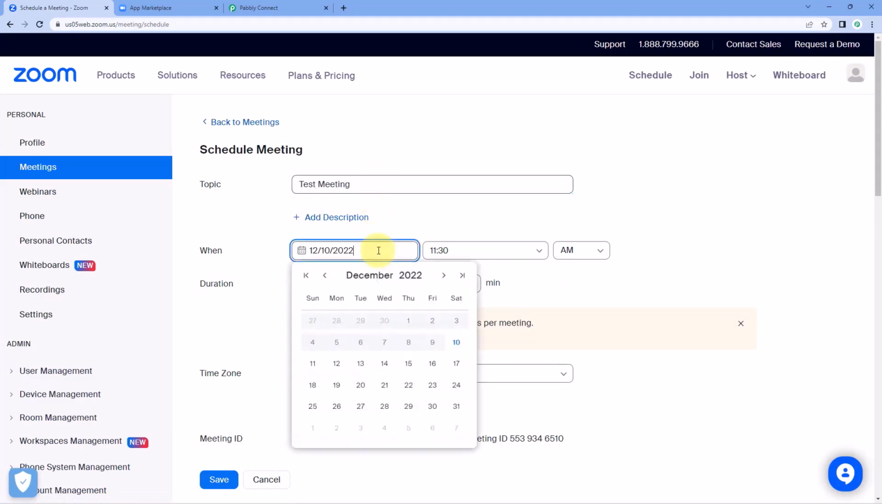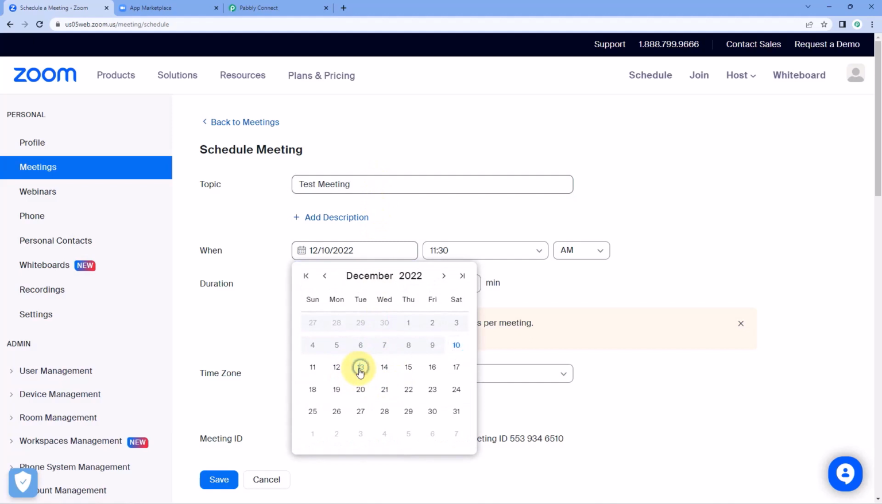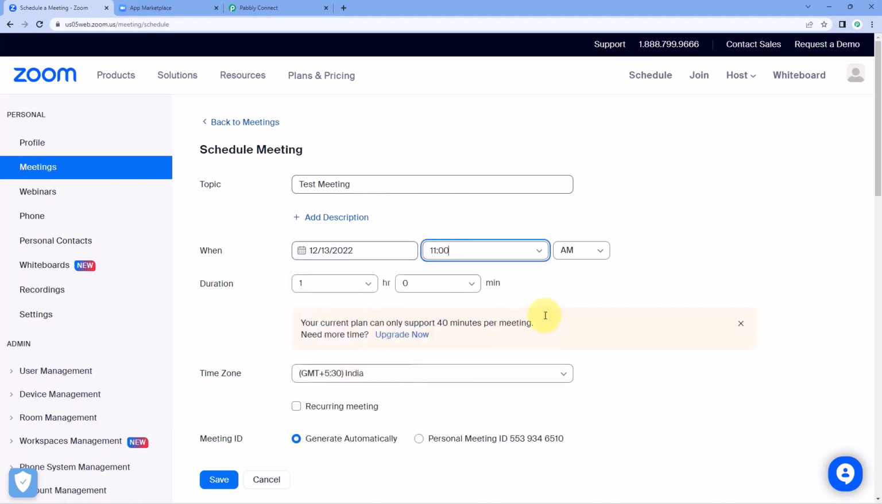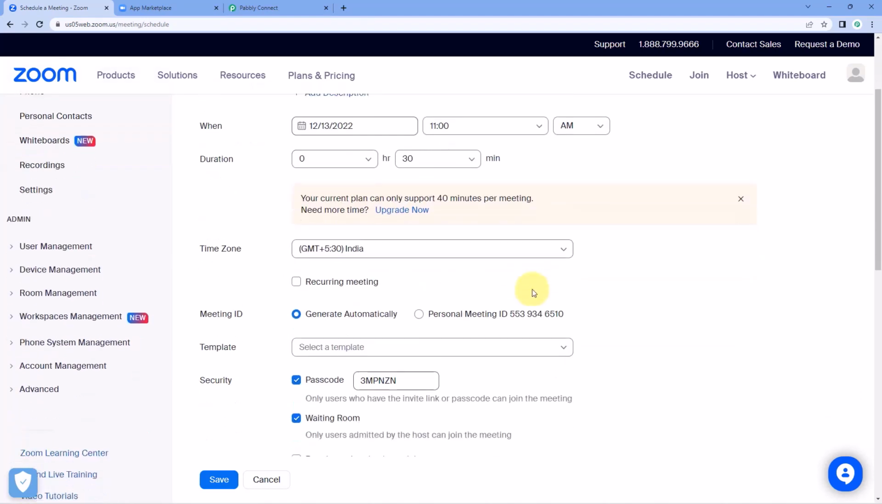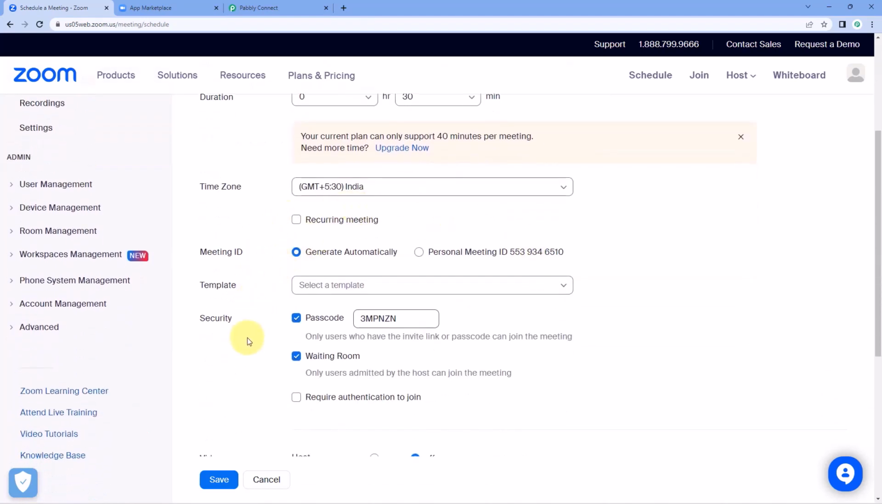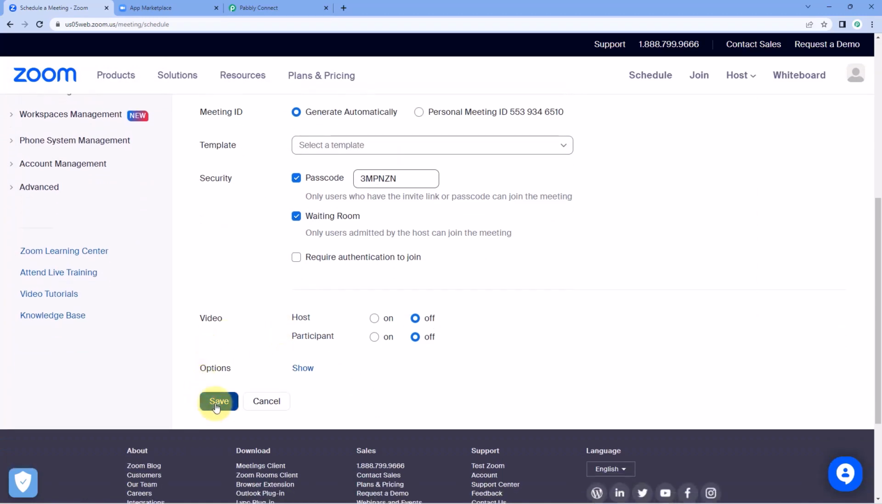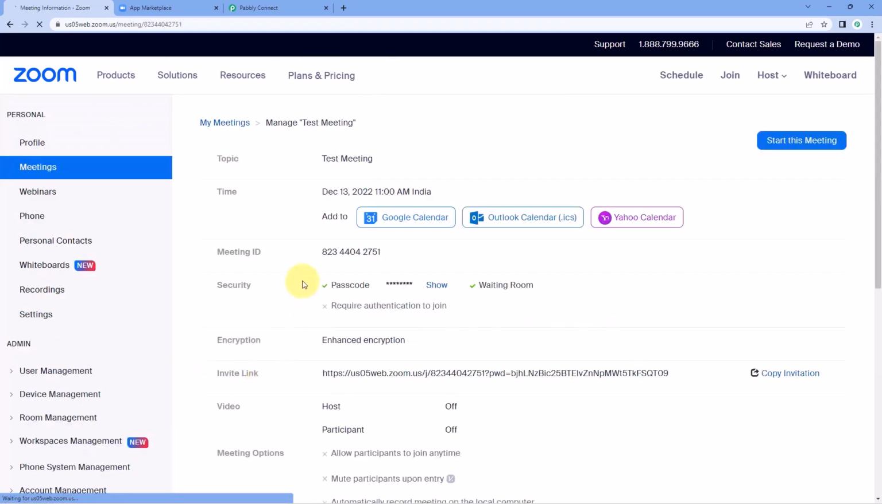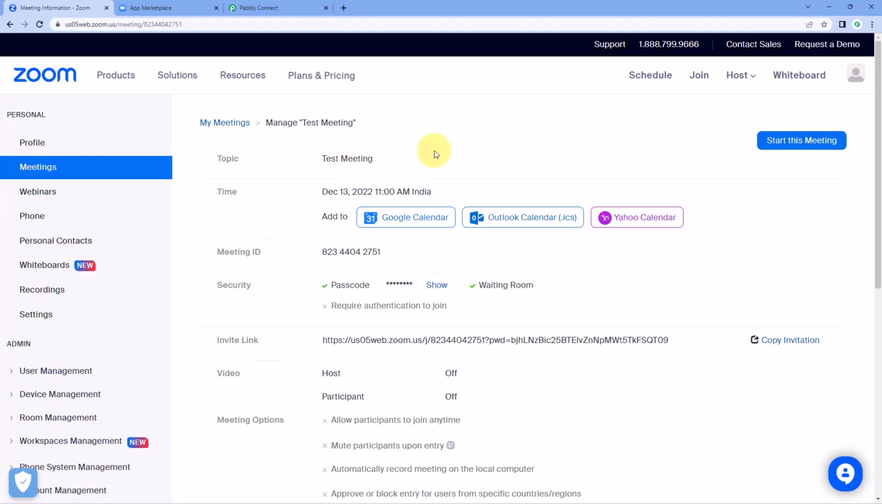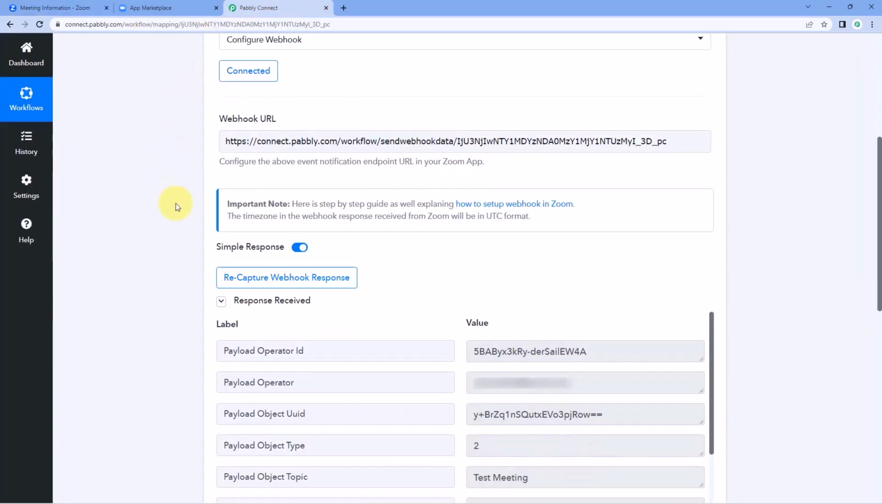Let's change the date and time. The date of the meeting is 13th of December and the time is, for example, 11 a.m. The duration of this meeting is, for example, 30 minutes. Keep the other details the same and click on save. As we click on save, we see we have created a new meeting in our Zoom account. The name is test meeting, and the date and time is 13th of December 2022, 11 a.m. As this meeting is created, the details of this newly created meeting will instantly be captured inside Pabbly Connect.